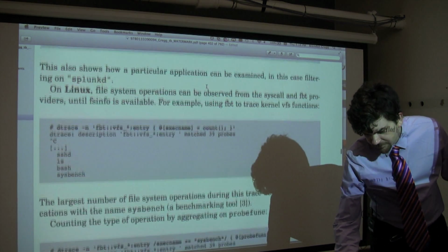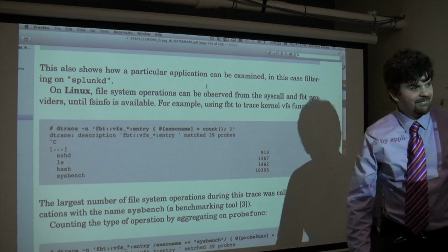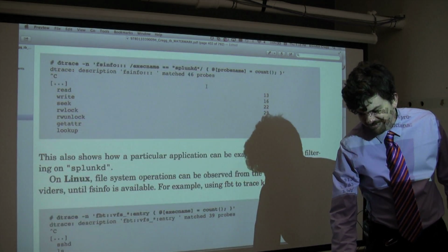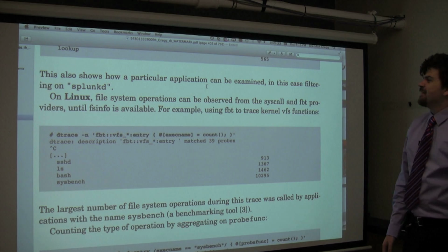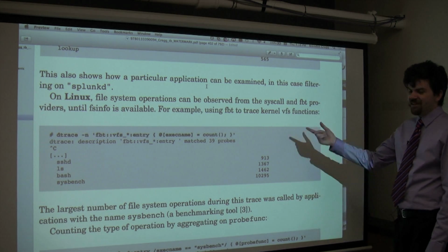Did you pick Splunk for any particular reason? No, I just picked it at random. Wow, what a nice example.